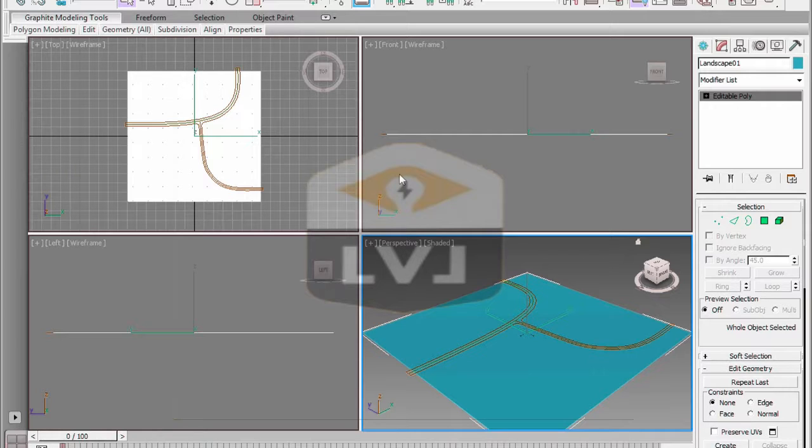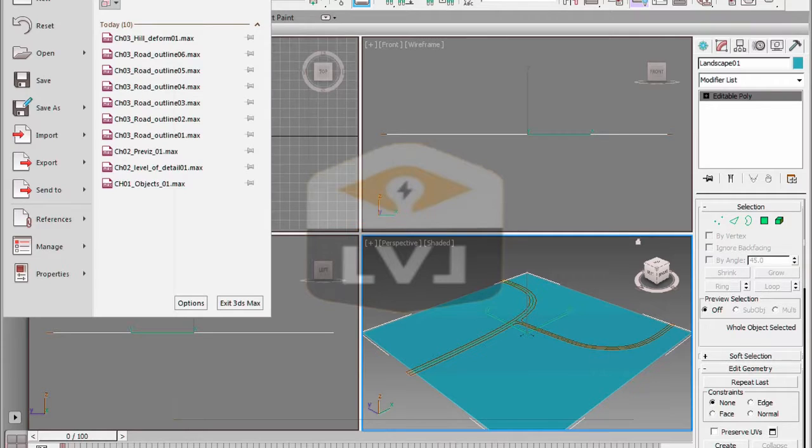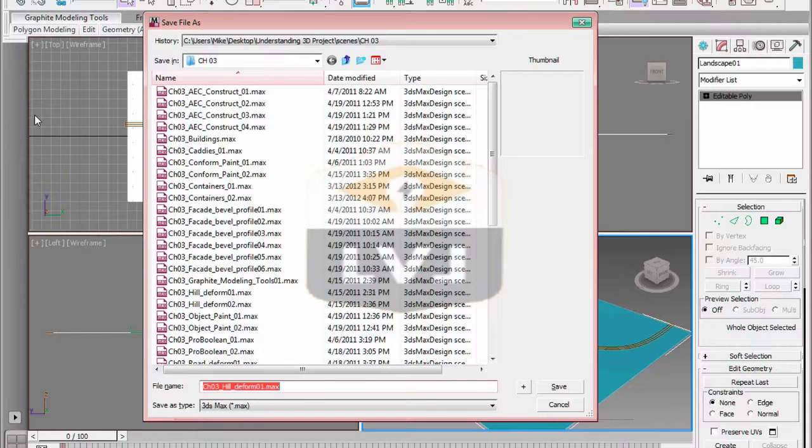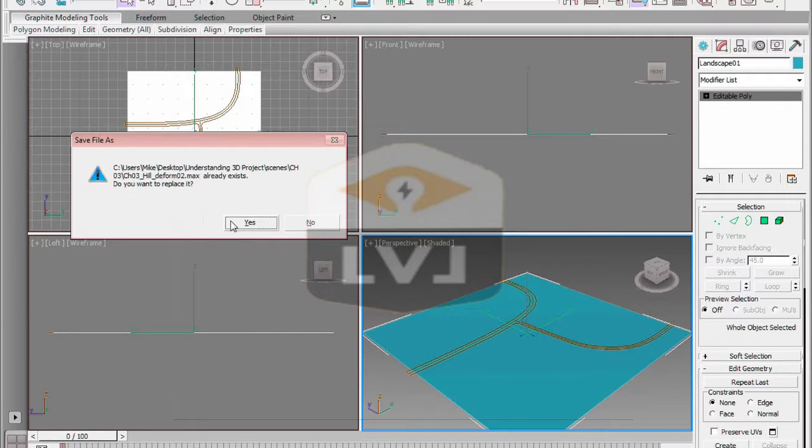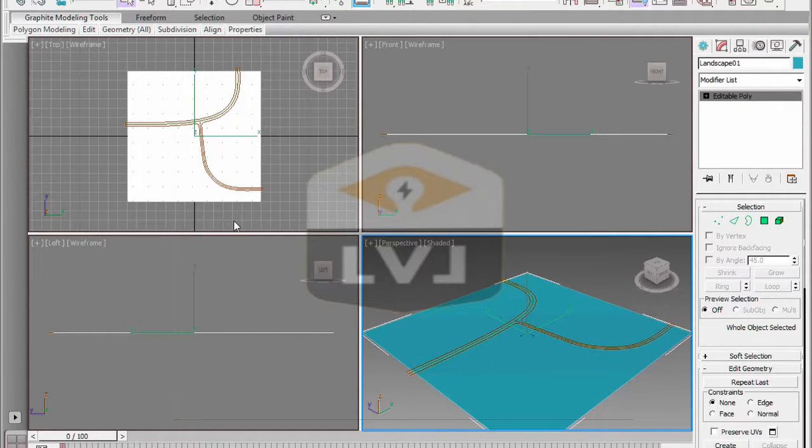In order to make sure that we don't mess up our current configuration, and that we have a file that we can go back to if we need to start over, let's save this file with an increment. Click on the Application button. Click Save As from the drop-down menu. In the Save File As dialog, click the plus button in order to increment the name as a new file. If this asks you to overwrite a file that already exists, just click Yes. You are now working with a file called Chapter 3 HillDeform02.max. We will use this file to do our editing while keeping the original data in the file 01 intact.